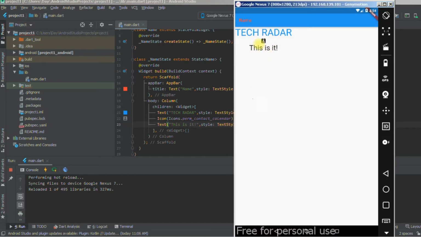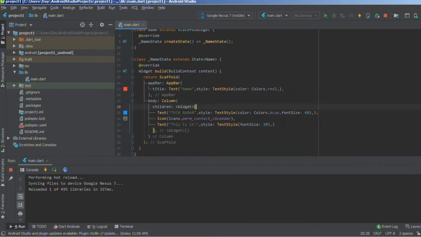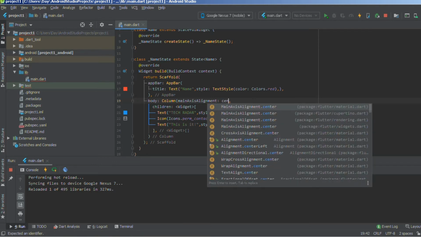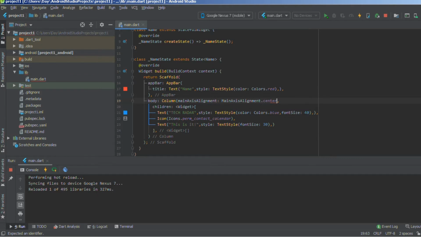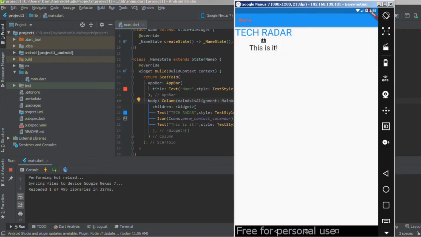But now what if I want to place this in the center? All of these things I want to place in the center of the screen. For that, you have something known as main axis alignment and cross axis alignment. So let's go ahead and show what main axis alignment means. Main axis alignment refers to, in the column, the space right here.